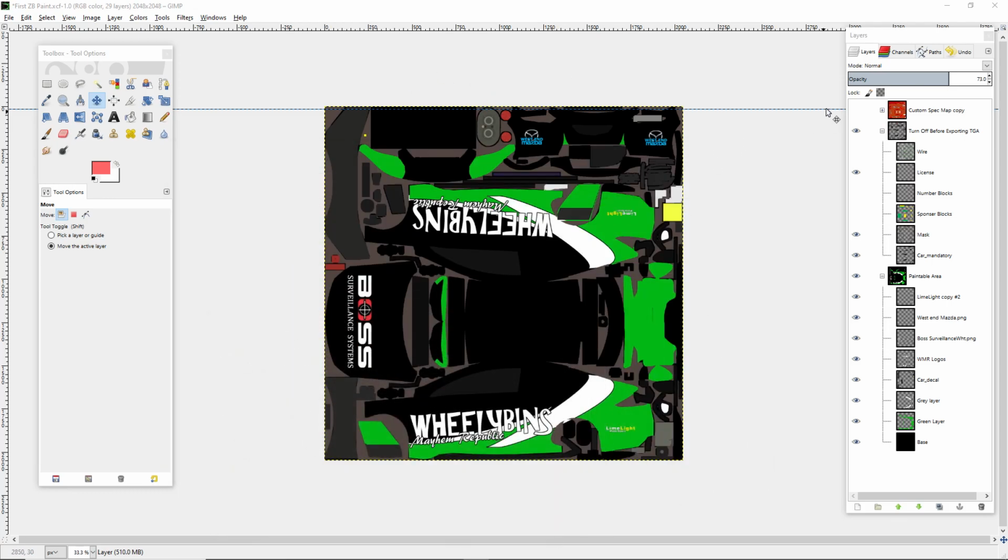I've created my base paint so far. When you open your template, apart from the ZB, I've had to import this, but like the Mustang template, there'll be this custom spec map copy. Just close that, I'll just minimize it, turn it off. Don't worry about that to start with.